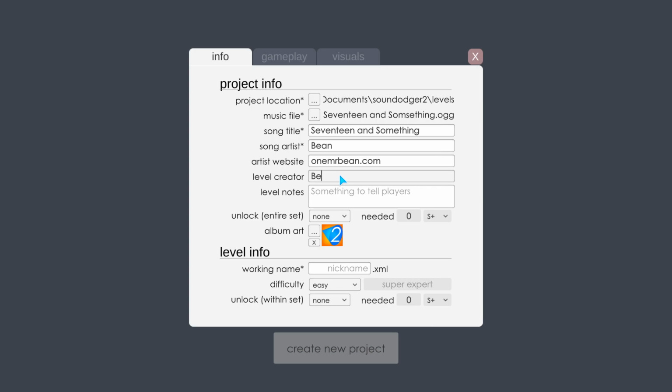This will actually autofill based on the last thing that you typed in. So if you call yourself something now and then you go and create a new project later on, this will autofill because it assumes it's the same person making each level. So that saves you a couple seconds there. Level notes is if you want to tell something to players. Currently, not all of this stuff is implemented in the game yet, but this will be displayed eventually for players.